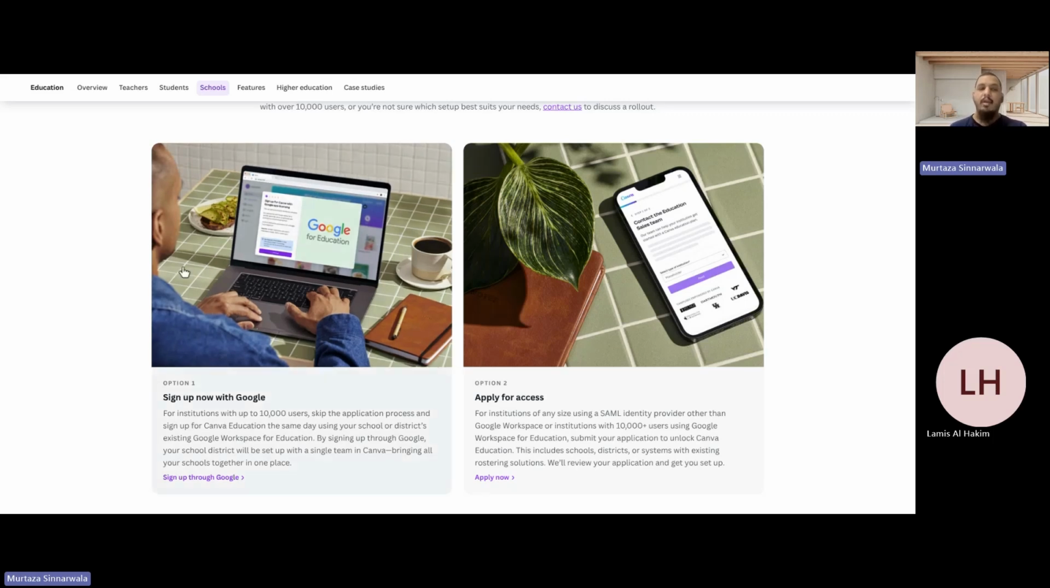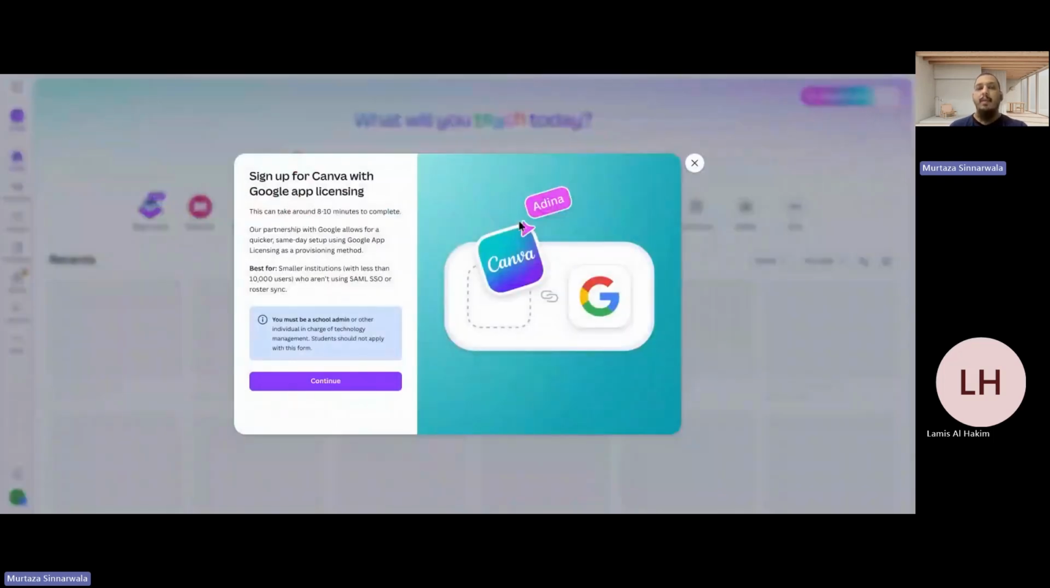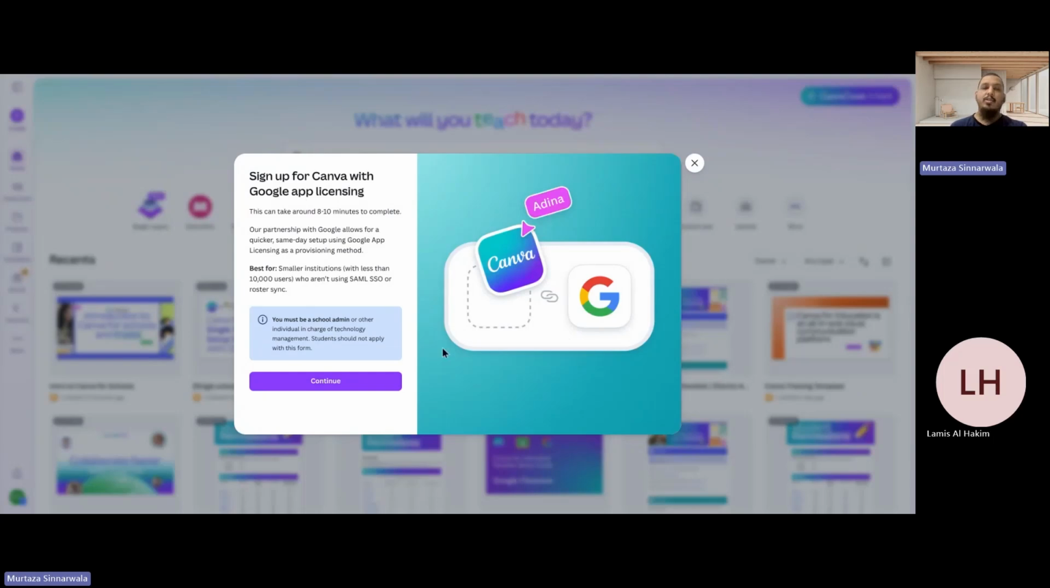If you click sign up with Google, it will take you to a page which will ask you to verify your Google app licensing with your user. Now, it's very important that the person who does that needs to be a super admin for his or her school, and also should have an existing Canva account.